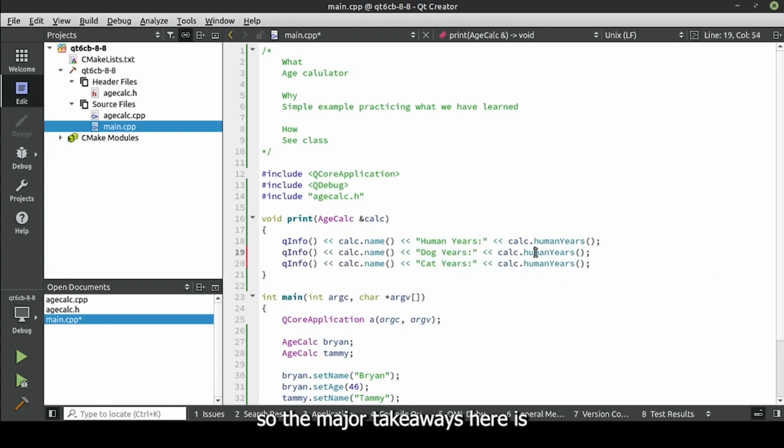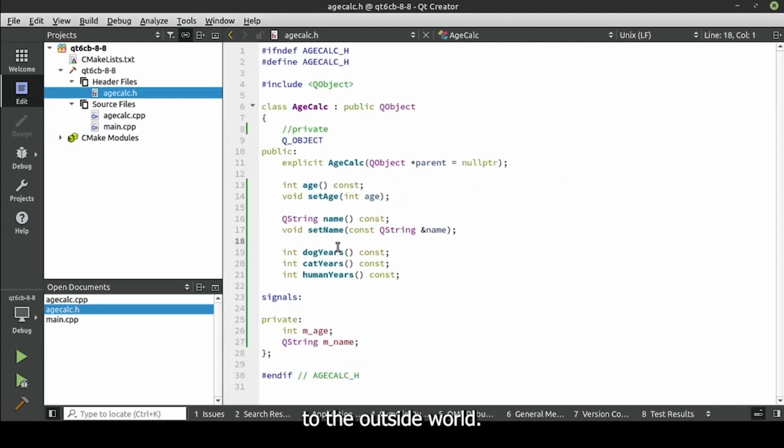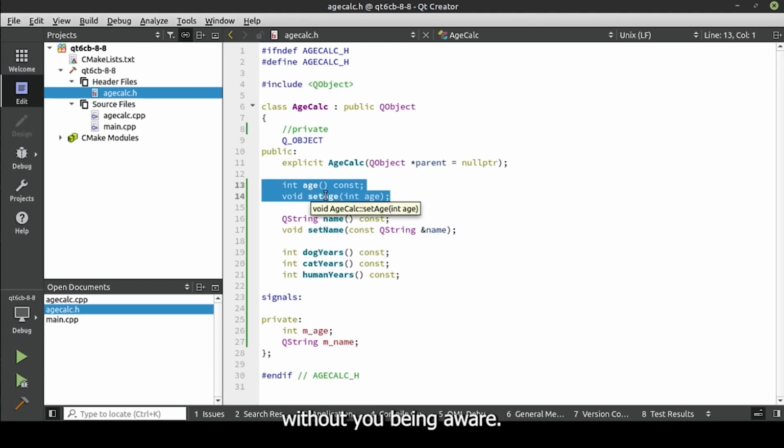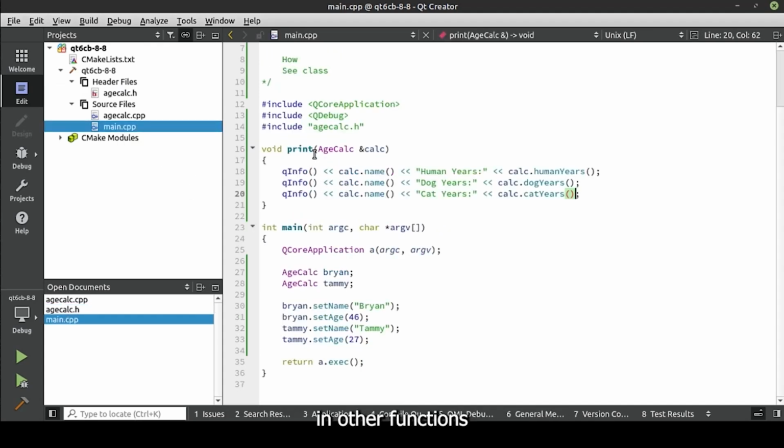So the major takeaways here is we can very quickly and very easily make a Qt object. We can add getters and setters using the IDE very, very rapidly. We talked briefly about public versus private and how public is available to the outside world. Private is not. And you may want to encapsulate things based off of whatever logic you want. Typically, you want to use encapsulation, i.e. getters and setters, because you don't want the outside world to modify this directly without you being aware. Then when we go in here, we want to be able to use these objects in other functions, and we have to avoid copying it. So in this case, we're going to do a by reference.